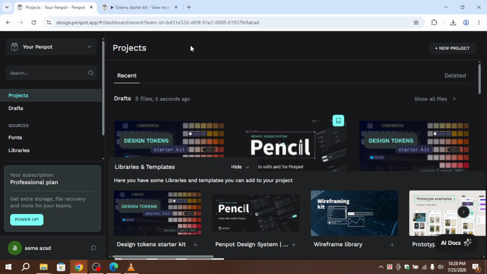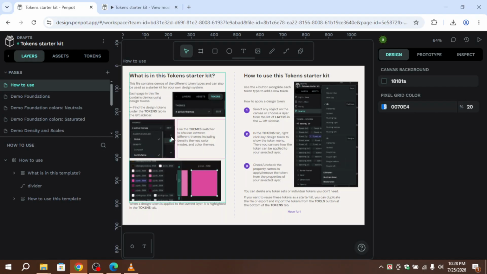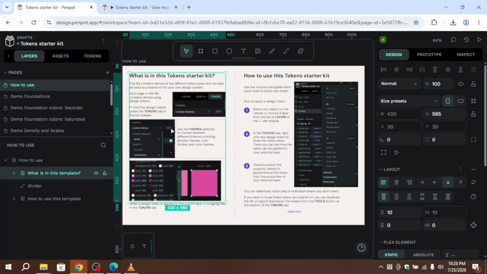Start by signing in to your Penpot account and opening the project you want to prototype. If you don't already have multiple screens, create a few simple frames, such as a home page, a login screen, and a dashboard. Next, locate the prototype section or prototype tools in the editor. Switch from the regular design workspace to the prototyping tools so you can begin connecting your screens.